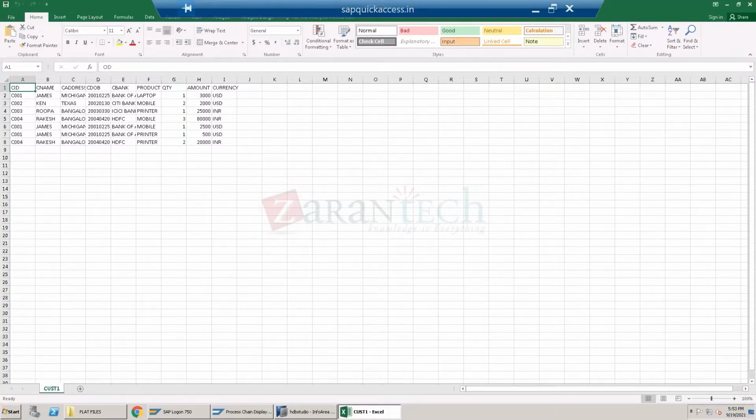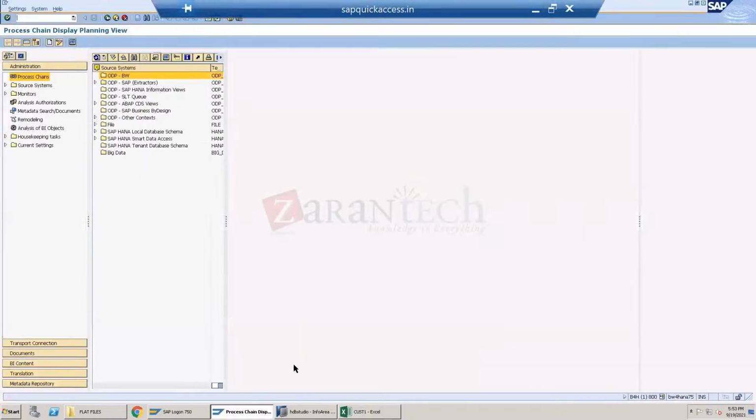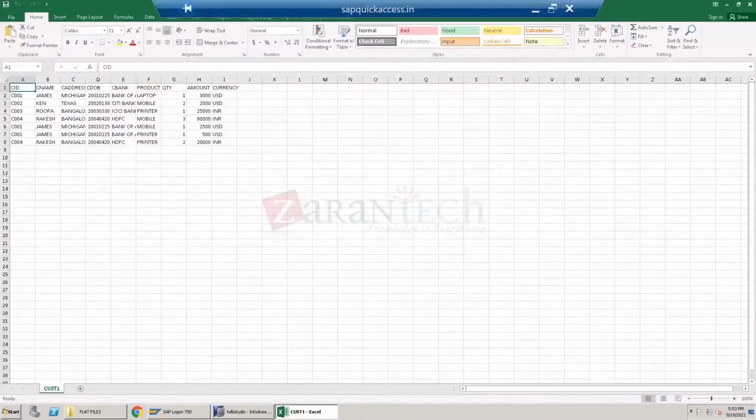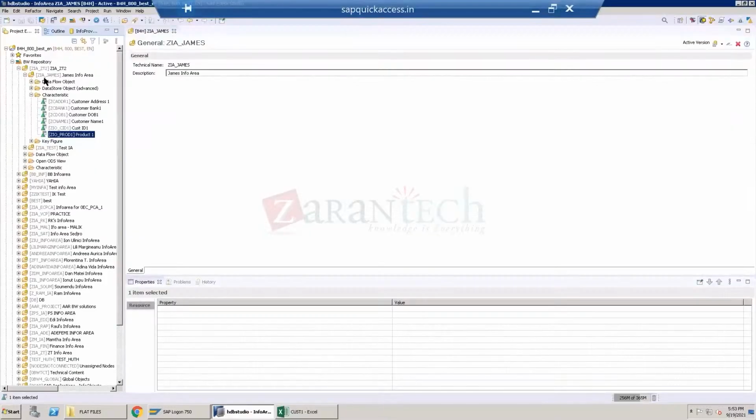What we did is we went to the system. I wanted to show some practicals. I will close this unnecessary GUI screen. Okay, and let's go to the HANA Studio. This is the HANA Studio. We have an info area.